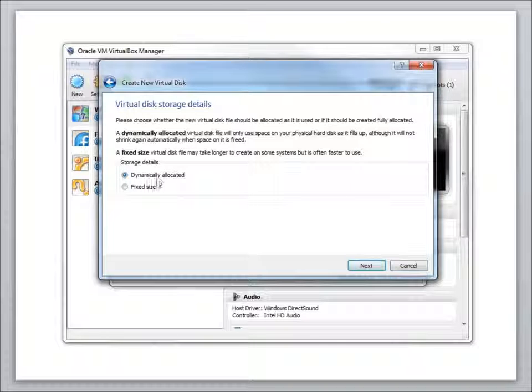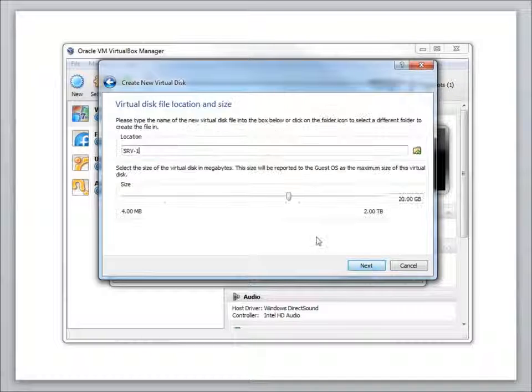And dynamically allocated means that the hard drive will grow in size up to the maximum that we will set. This is great because if you've got 20 gigabytes allocated for your hard drive space and you're only using 5 of it, the file size will only be 5, and it will just keep growing, as opposed to fixed, which will go ahead and create a 20 gig file for you on your computer. And so this is the preferred option for hard drive size, dynamically allocated. So we're going to go ahead and hit next.